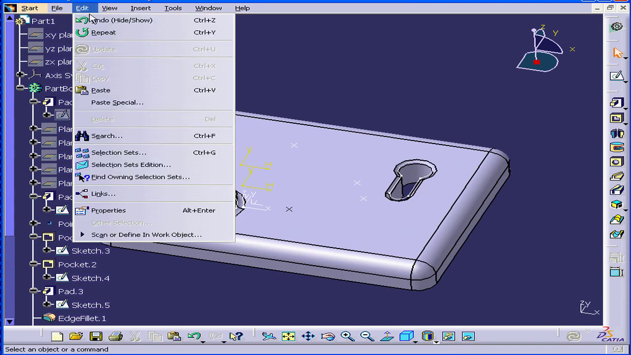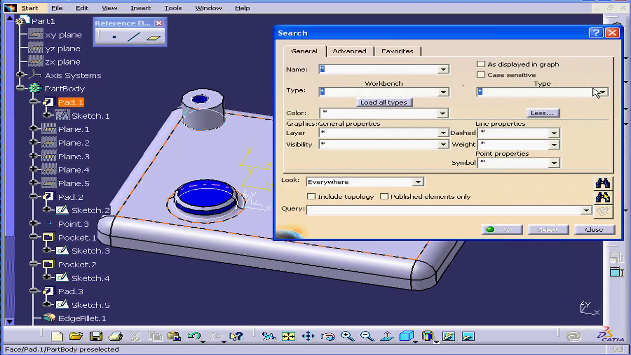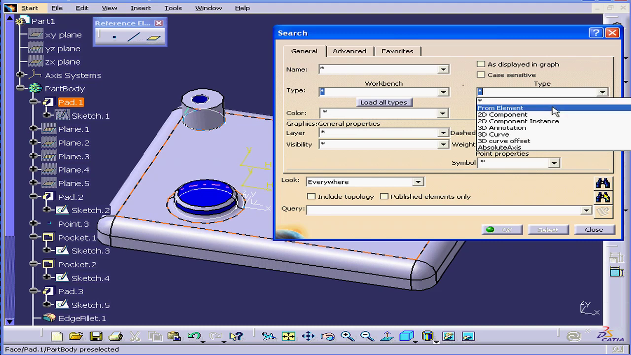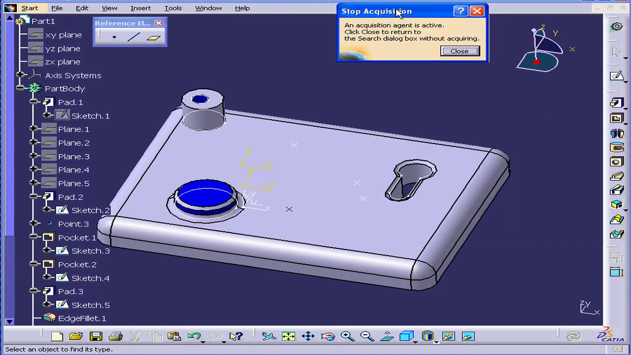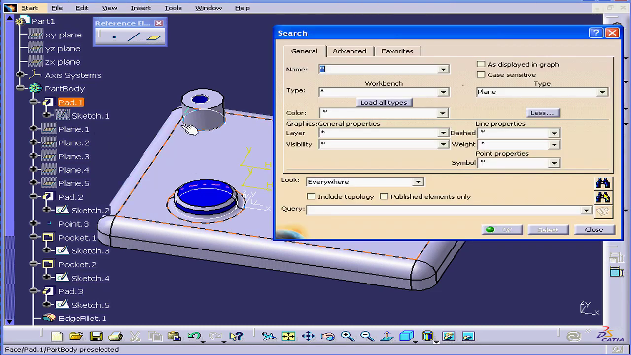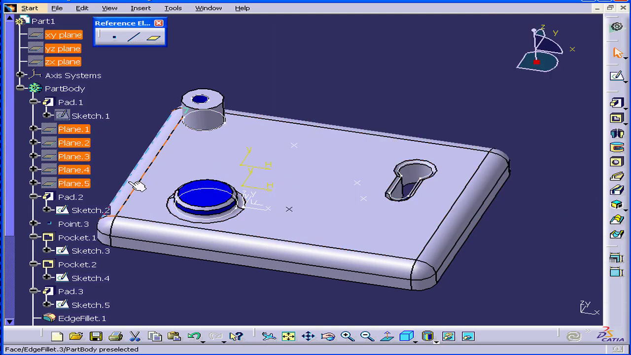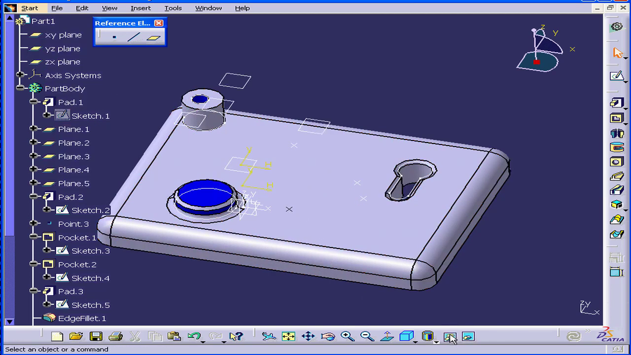Let's activate the search command again. Choose From Element again. Select Plane again. Click Search and Select. All planes are now selected. And let's bring them back in.